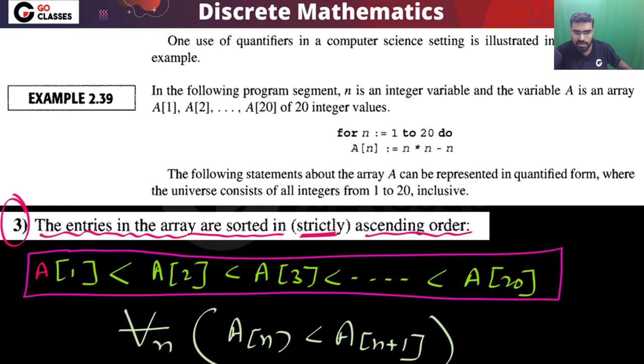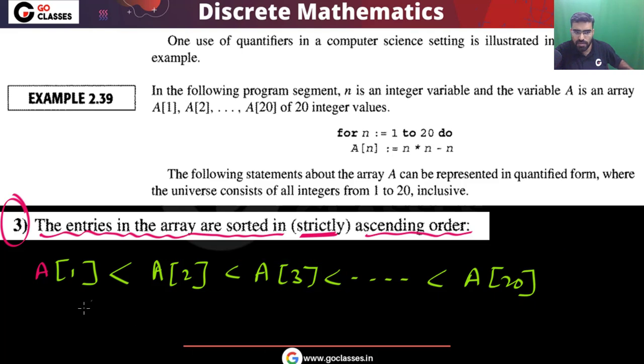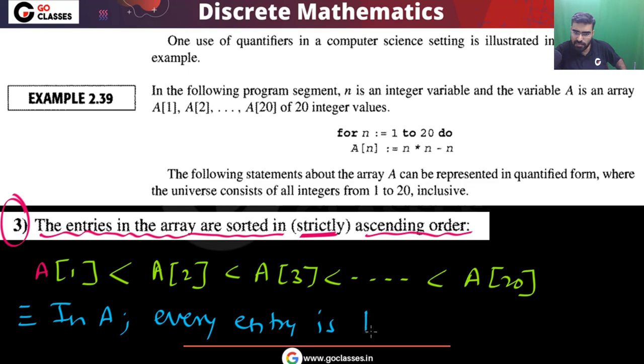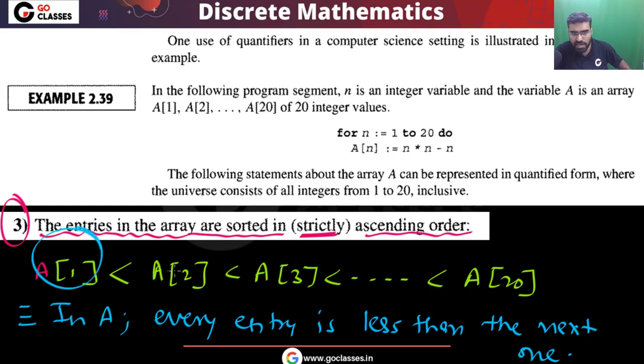You can think like this. I can say basically in this array, every entry is less than the next one. So I can say that in array A, every entry is strictly less than the next one. This is the statement, because whatever entry you take, that will be less than the next one.